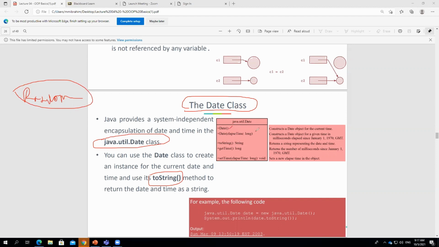This is a constructor. This is a constructor. This is a method to convert the date to a string. This is something to get the time. This is something also to set the time. So what we want to tell you here is that we have in Java a class called Date, and this Date class has these two constructors, and of course a lot of methods other than these, like toString to convert the date to a string, to get the time, to set the time. As you can see here, the description for this string.